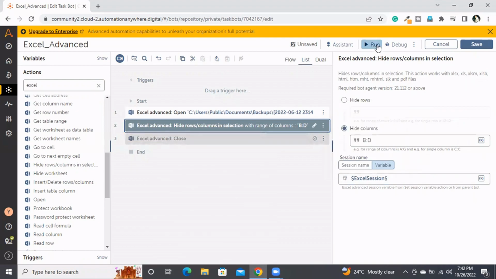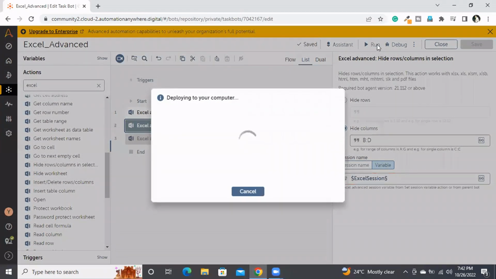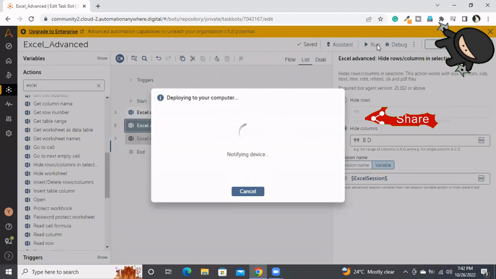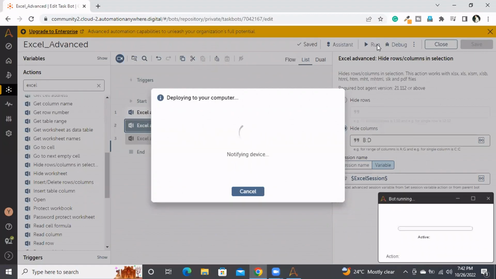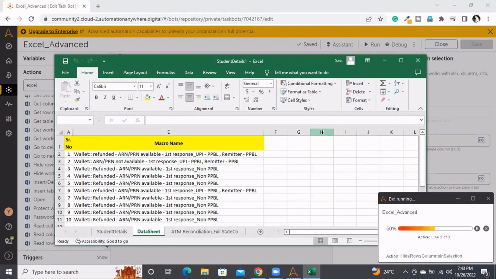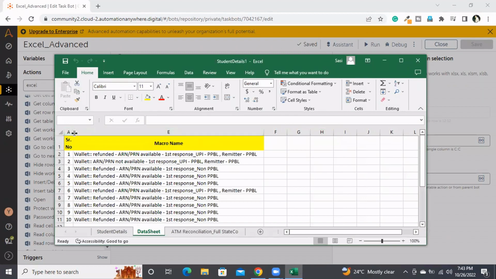Like disable. The bot is executing. Basically, it will hide the columns B, C, and D. See, after A, directly we are seeing E. B, C, and D have been hidden by the bot. Okay, like this we can hide the columns.